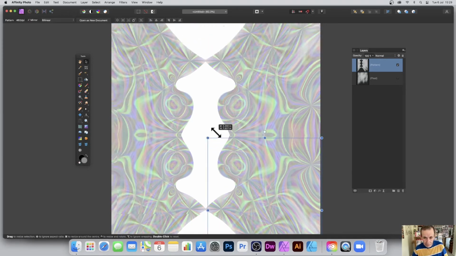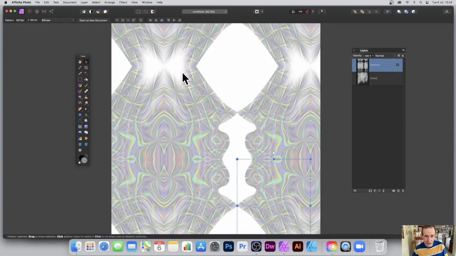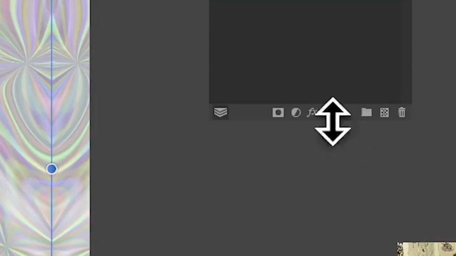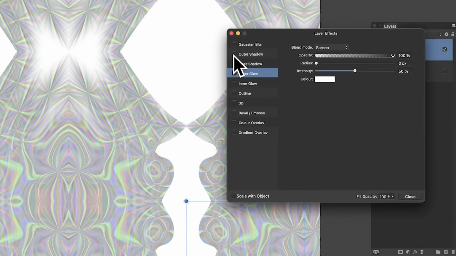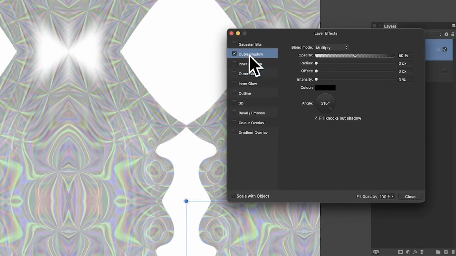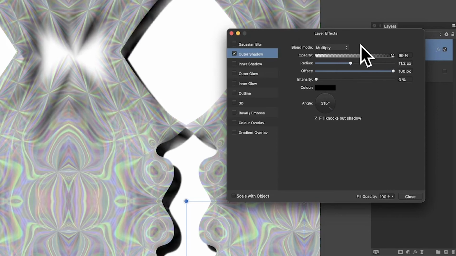I want this gap, which I know looks a bit odd because unfortunately I've got a slight bit of where I missed something. But what I want to show is this two layers, and you go down to FX. And then just go for outer shadow, select that and change the radius and offset and change the opacity.